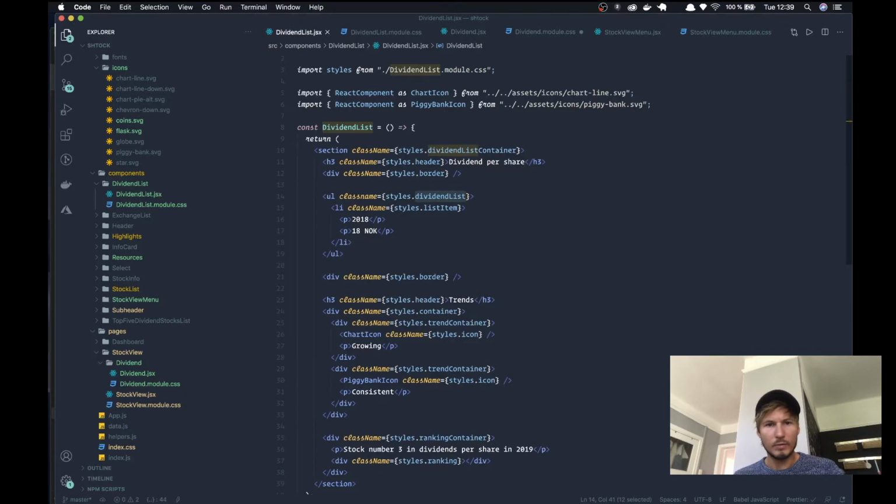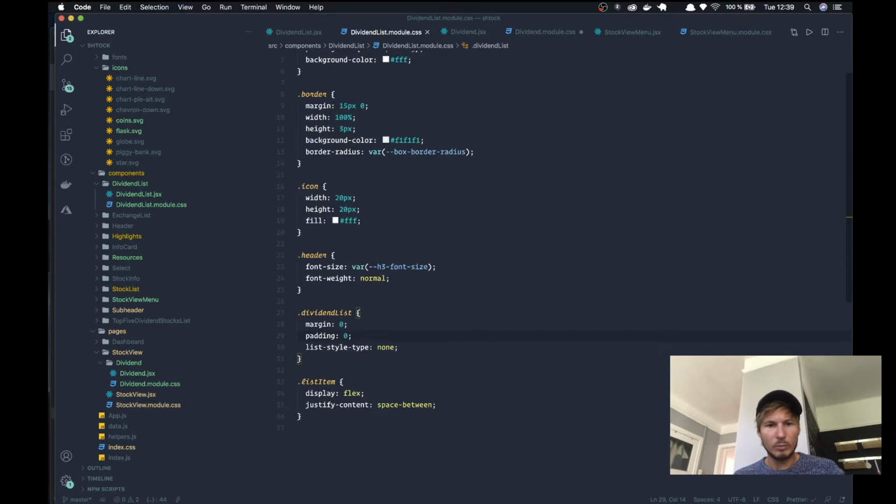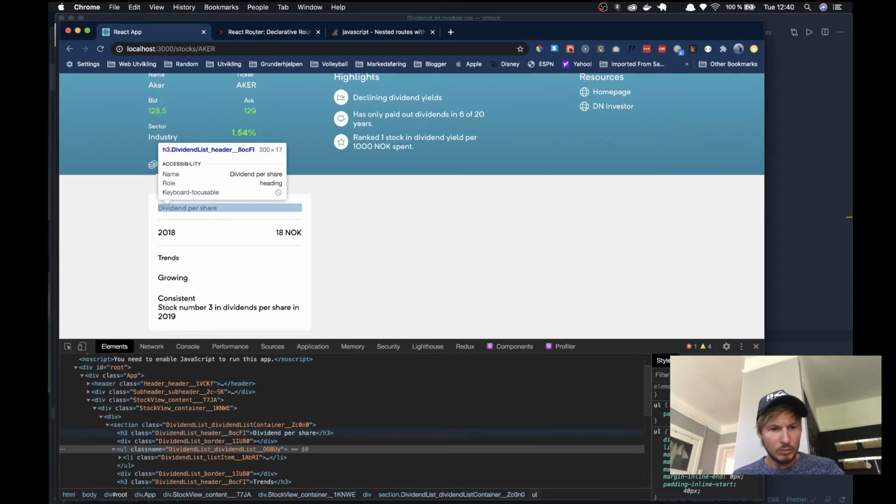So we have a UL with the class name of styles.dividendList, and we're saying margin 0, padding 0, list-style-type none. So some of the class properties are being applied, and let's see. Padding 0.